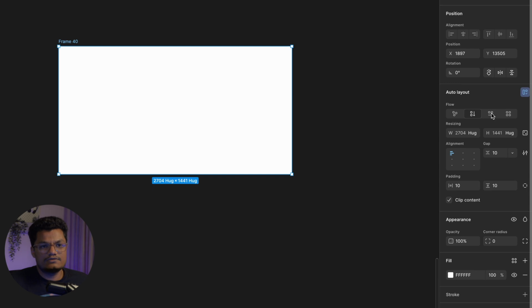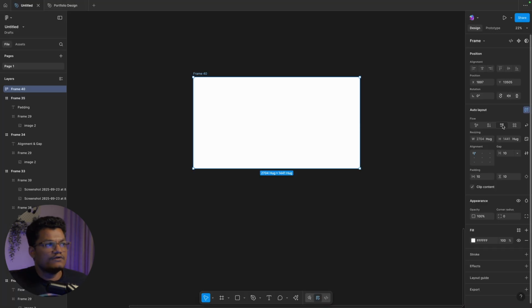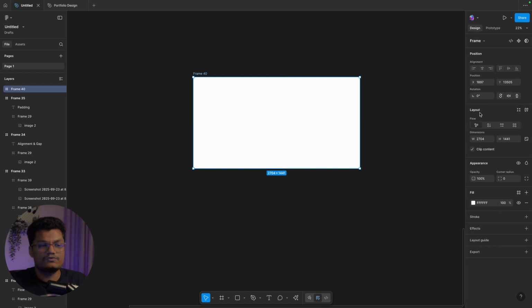And if I click on this one again, that is also applied with the auto layout, but the elements we are putting under this frame 40 will be horizontally aligned. I will show you when I explain the flow section. Once the auto layout is applied to that frame, this auto layout header will change. And if I click on this free form, our auto layout will change to layout. This is how we apply the auto layout on any type of frames, or any type of components we design.